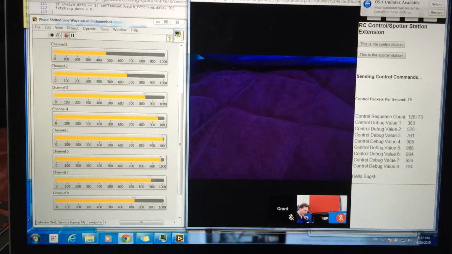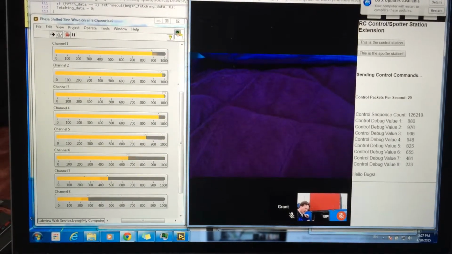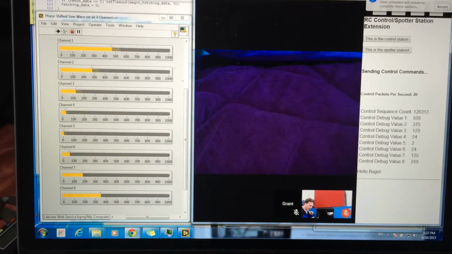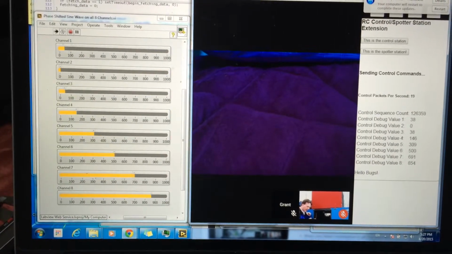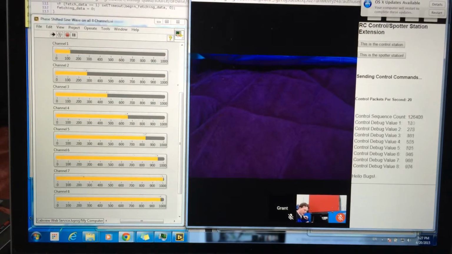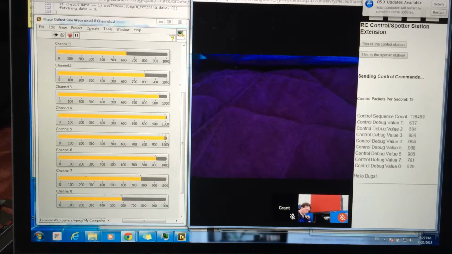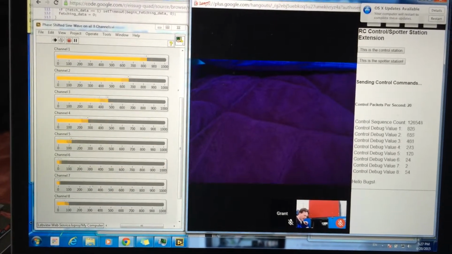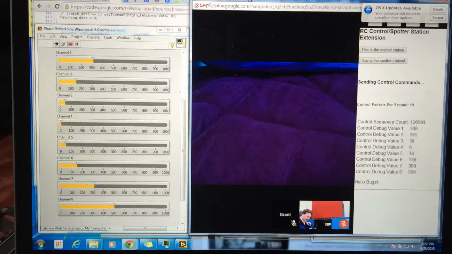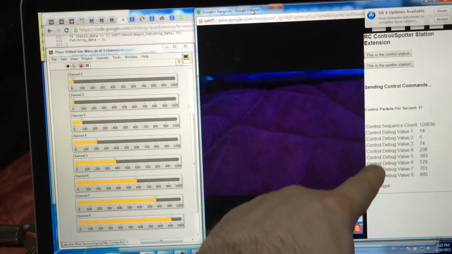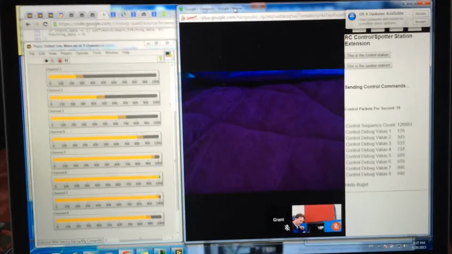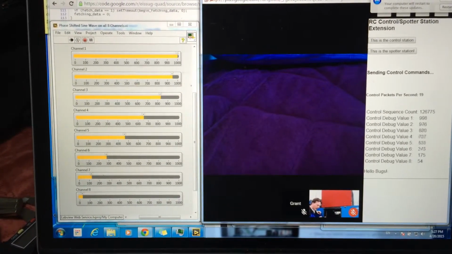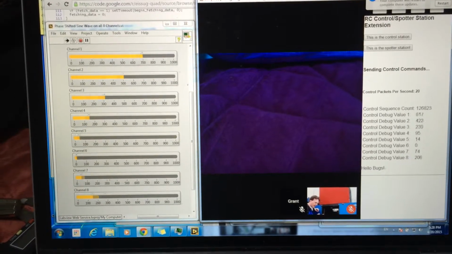The program running on the left is just something to generate traffic on all 8 channels. It has a sine wave on channel 1 through 8, each 1/8 out of phase for a total of 180 degrees. Over here we've got debug values for all 8 channels as well as a sequence number. That sequence number will allow the spotter station to find out how many packets have been dropped.